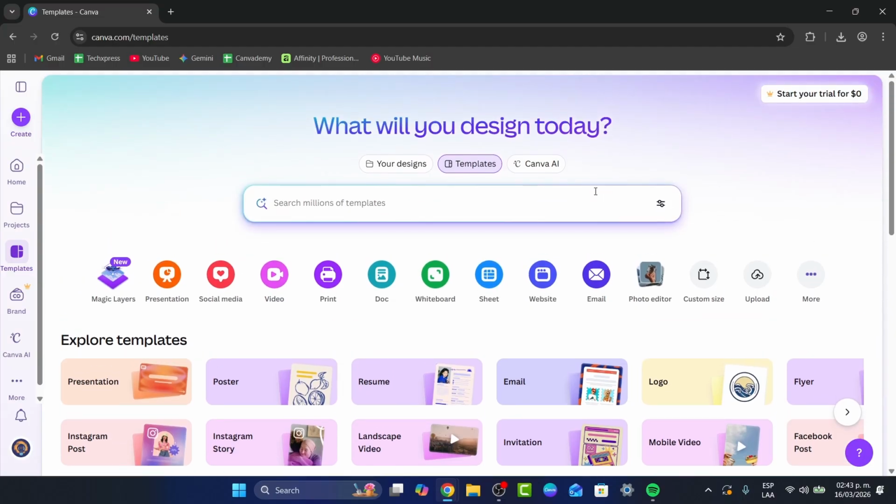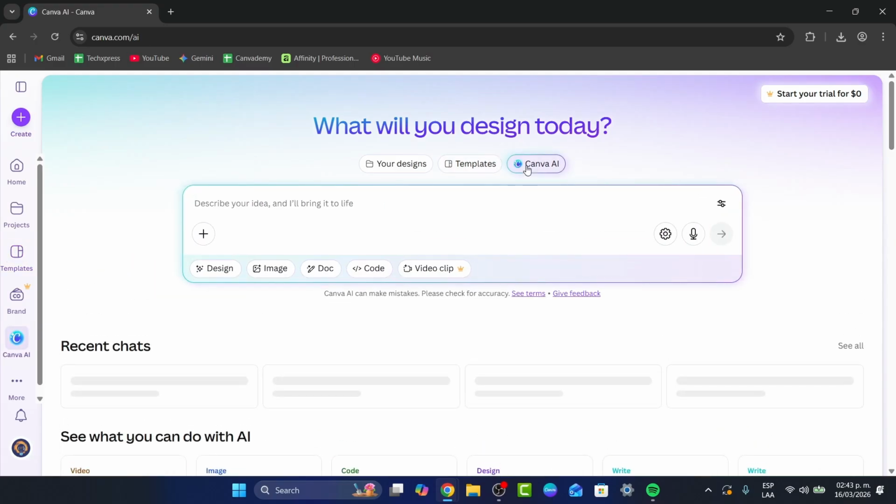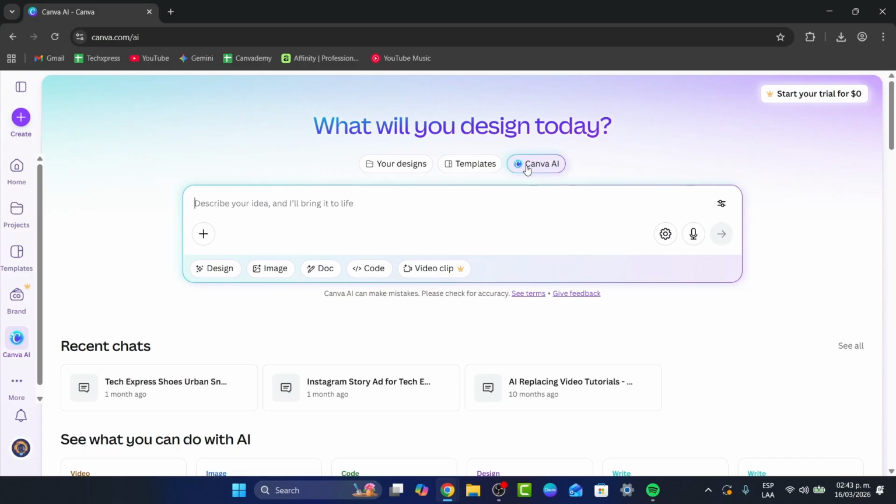The new home base is the Magic Studio tab. This is where all the AI tools live. From Magic Expand and Magic Morph, absolutely everything is directly inside here. Even the video clip generation, but this is exclusively for Canva Pro users.